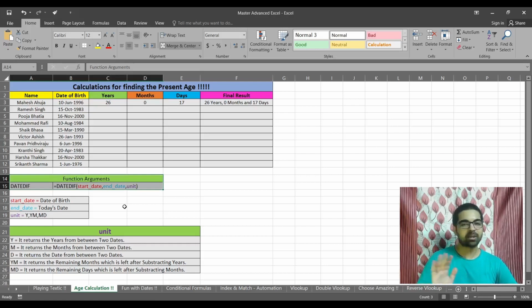There is no such formula as "dated if". What's the meaning of dated? The past tense of date. And what is if? The condition of a past date. There is no such formula as past date. So its name is date diff. You have to pronounce it as date diff, not dated if, because diff means the difference of two dates. In short, date diff. First of all, I wanted to clear this one.